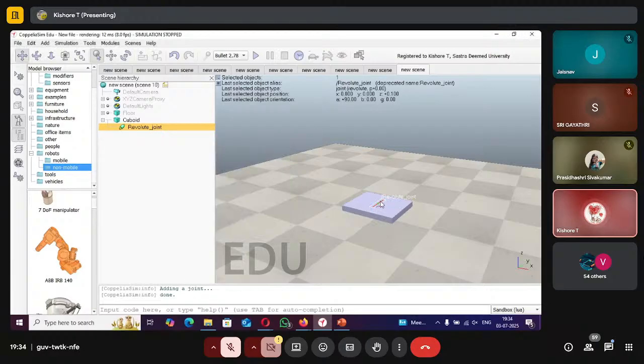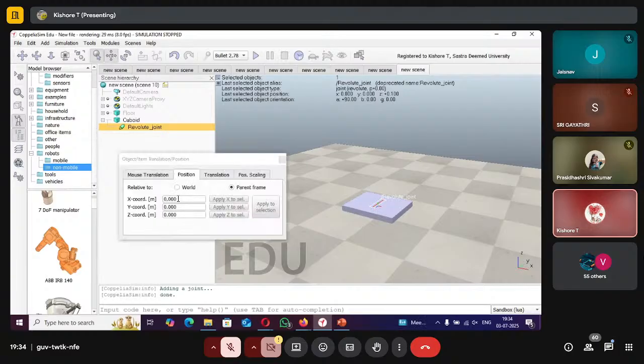Now we need this joint here. So we need to translate this revolute joint in this direction. What is this direction? This is the x direction, am I right? So go to translation and position. Click 0.2 here.